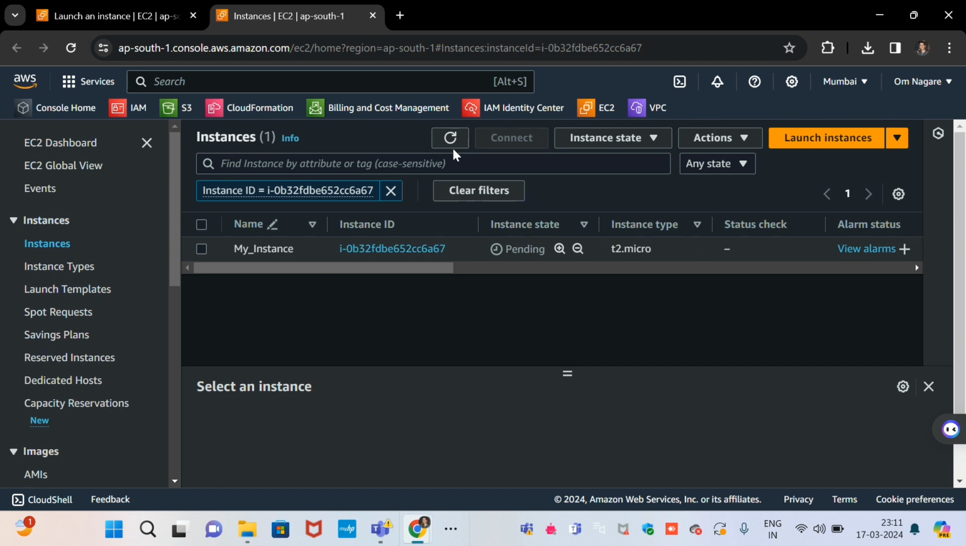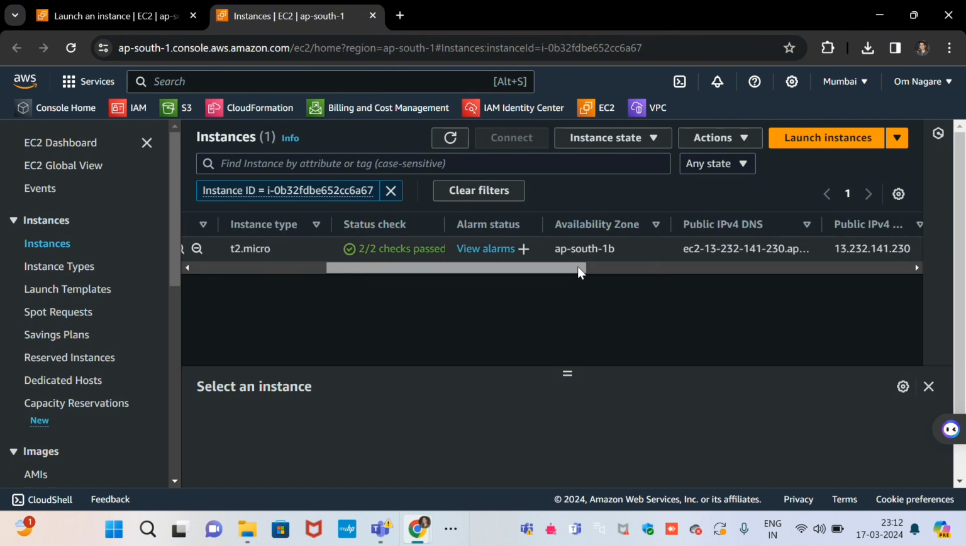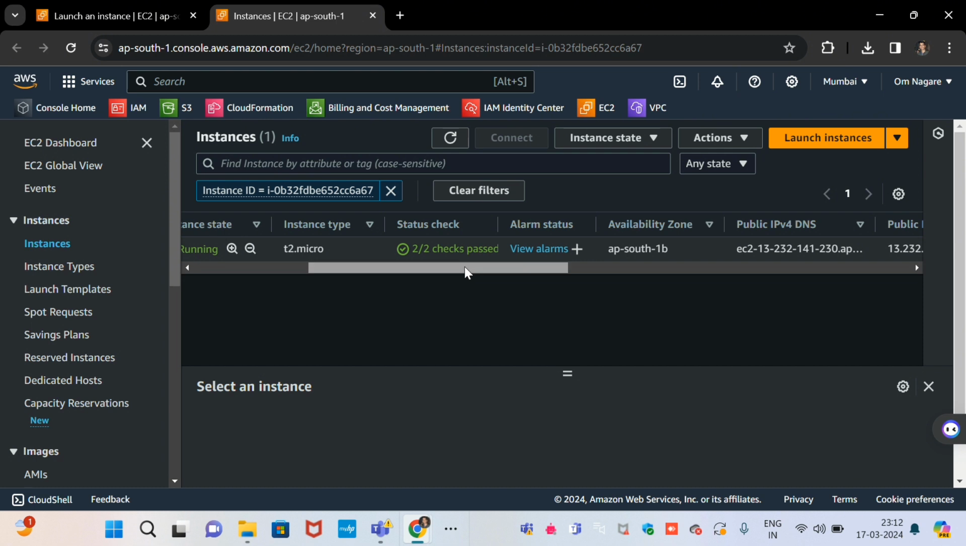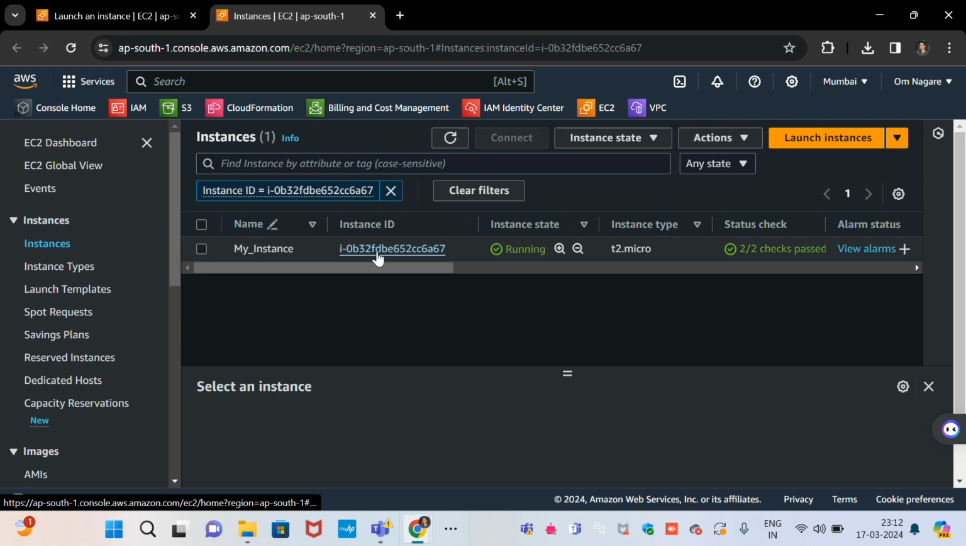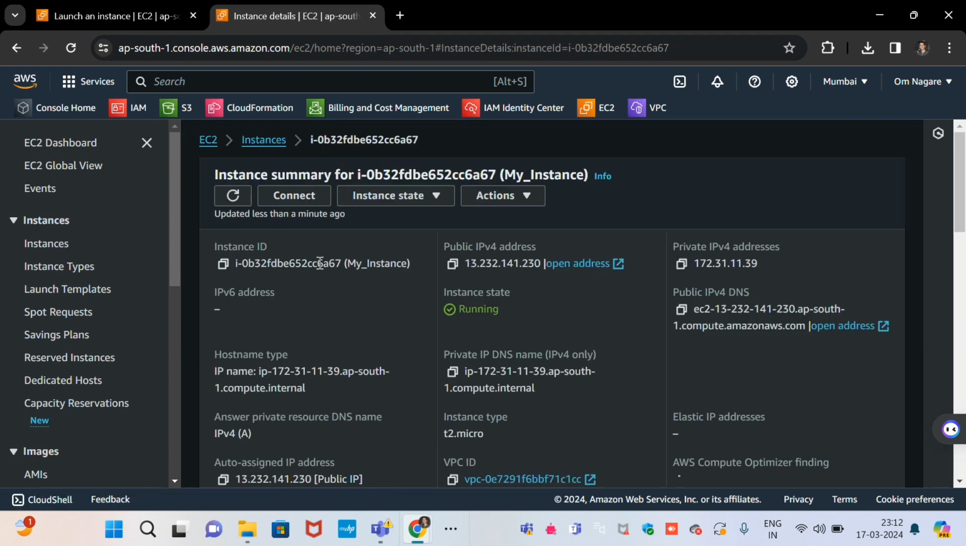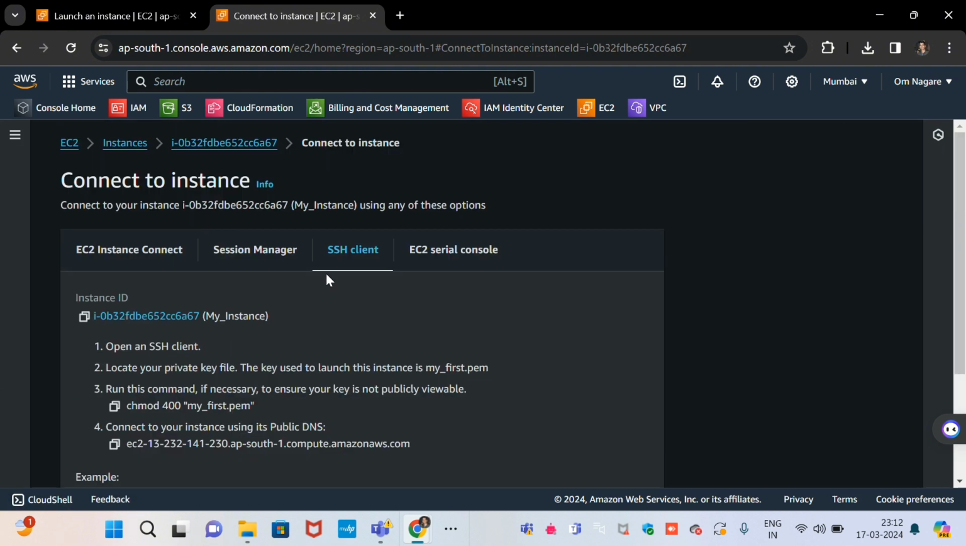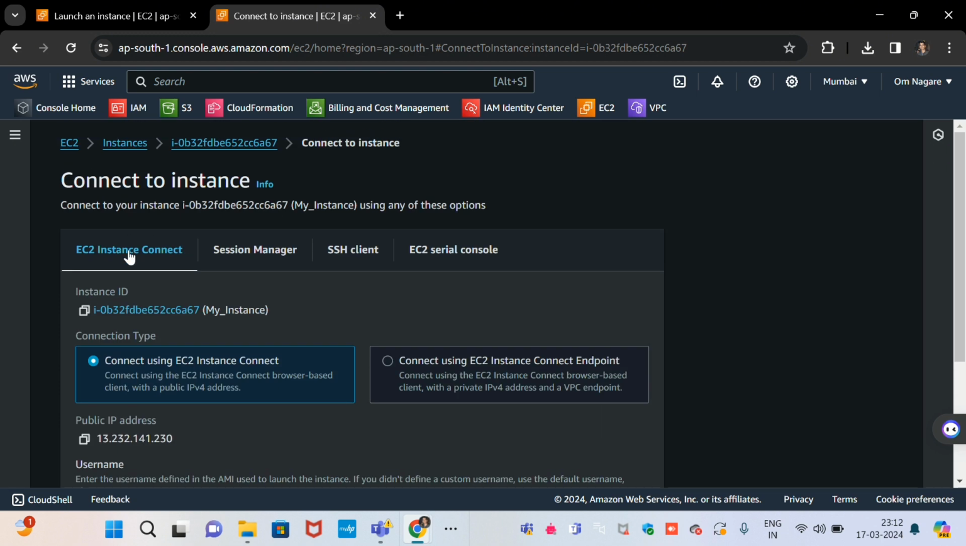Just wait for it until it's finished. Yeah, see here, you can see that our EC2 instance is ready. So now we can access it using our file. Let's try to connect to this. So click on connect.